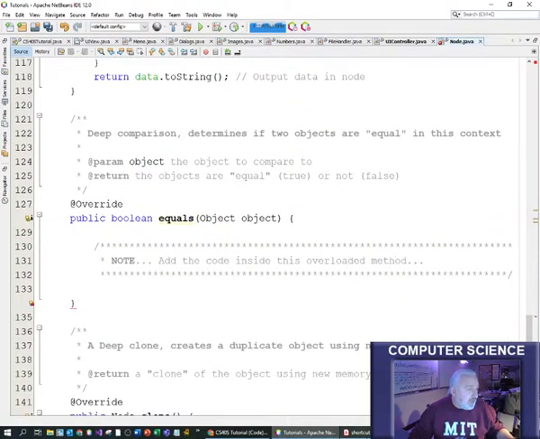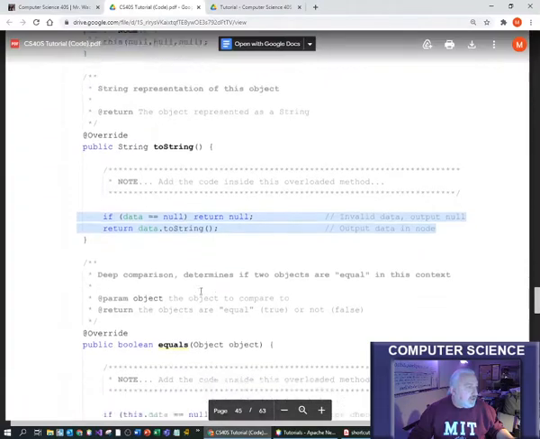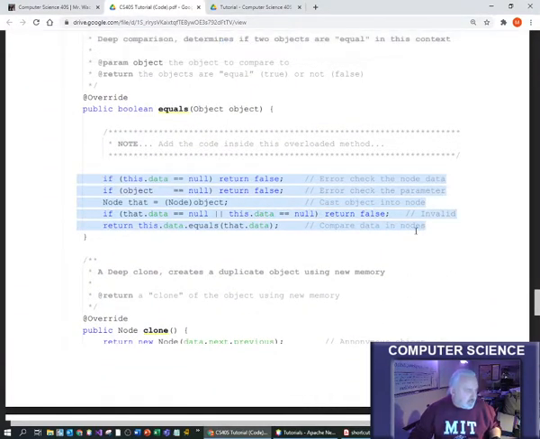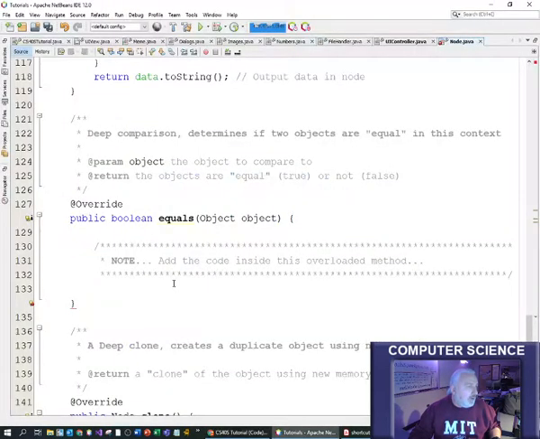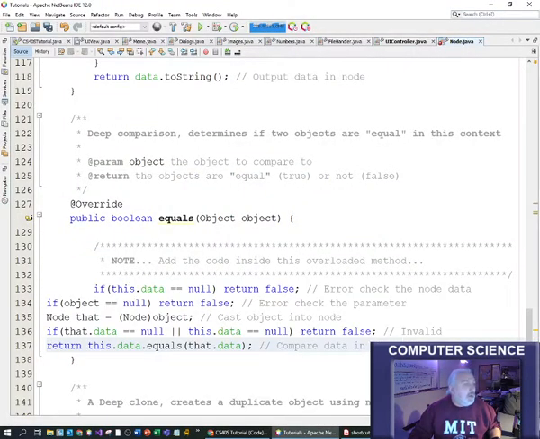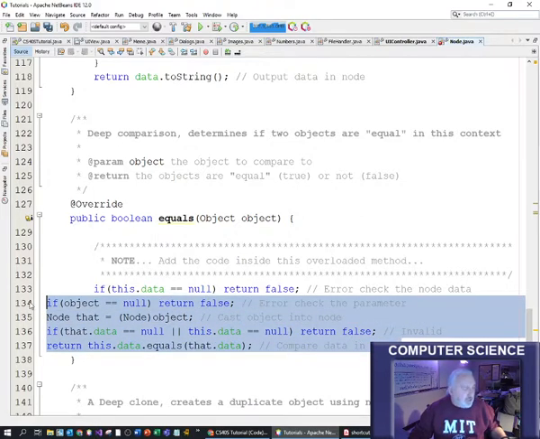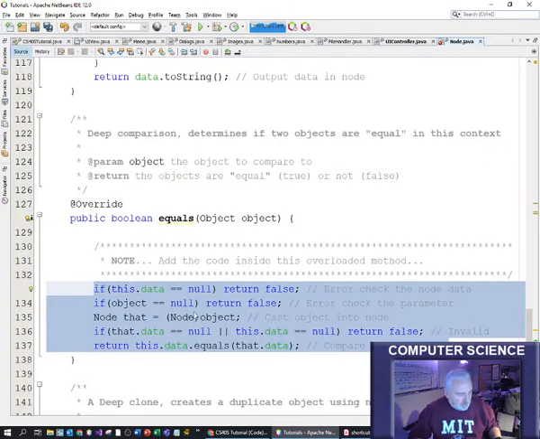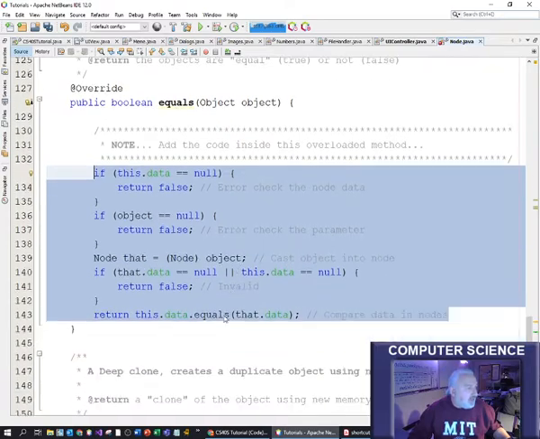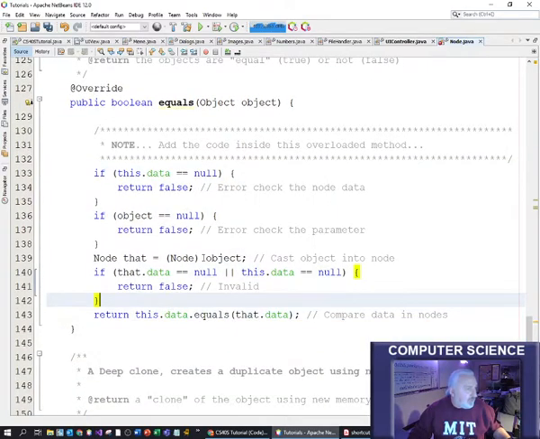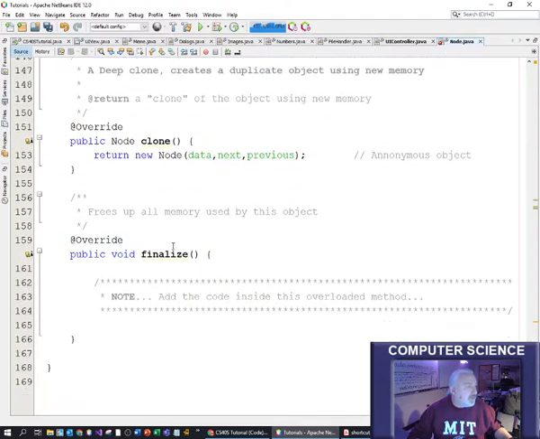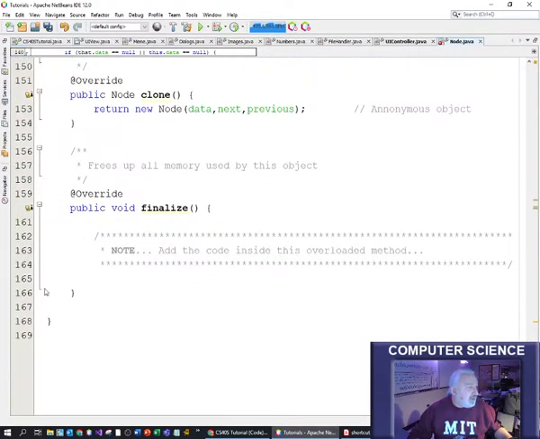Going down to equals, same thing. So I'm going to jump here to equals. Here is that code, about 5 or 6 lines of code. Paste it in. In this case, if I don't want to use Alt-Shift, I can just manually tab it in and clean it up that way. Or I could use that Alt-Shift-F to automatically format that code into a slightly nicer format. Looks good.